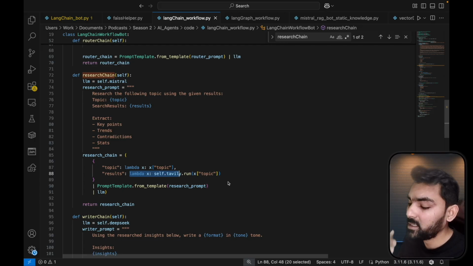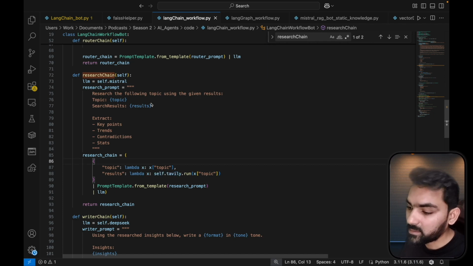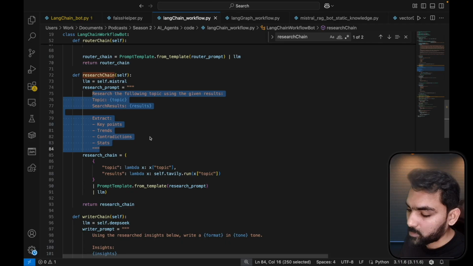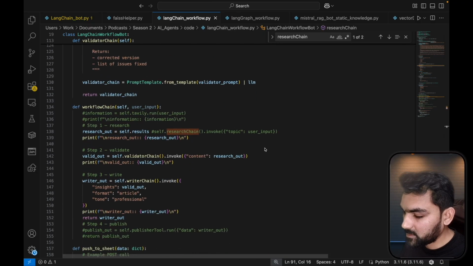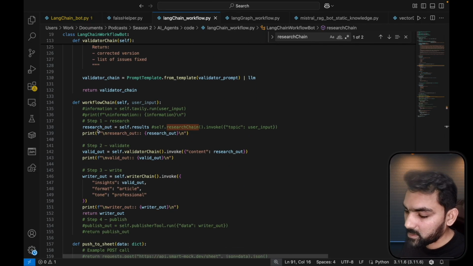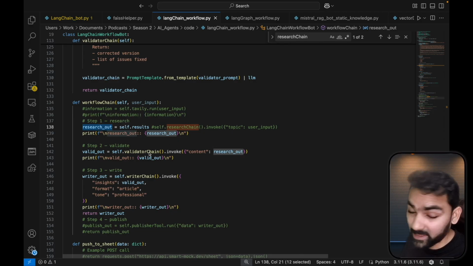So it actually reformats LangChain's data structure from whatever the API is returning. Once we have the topic and results, it constructs the research prompt and then hands it over to the LLM. That's the job of the research chain. I got this data during my experimentation and cached it for demonstration purposes. Once we get the data from the research chain, whatever content is derived from it is handed over to the validator chain.